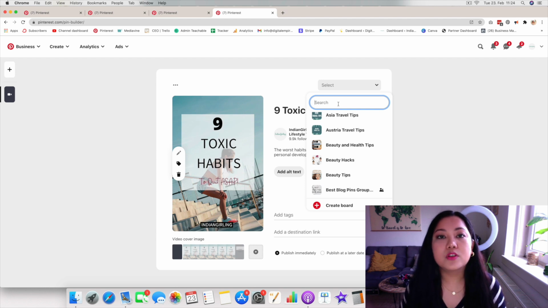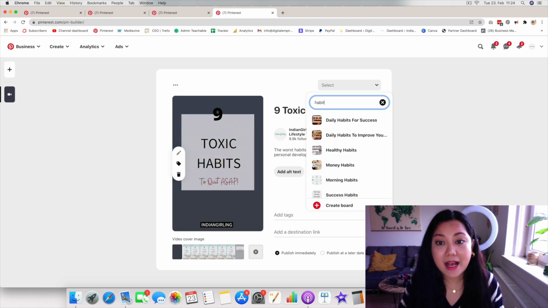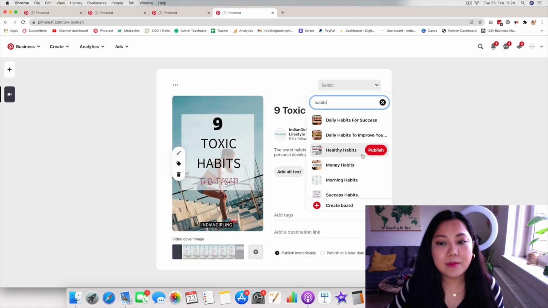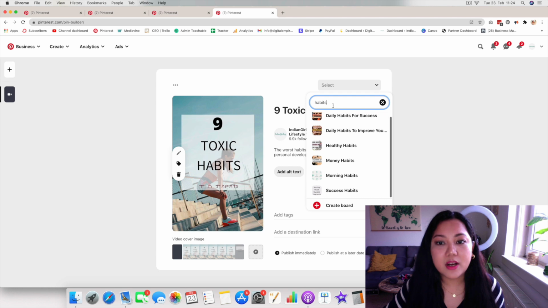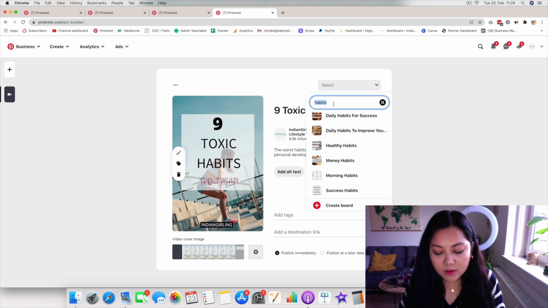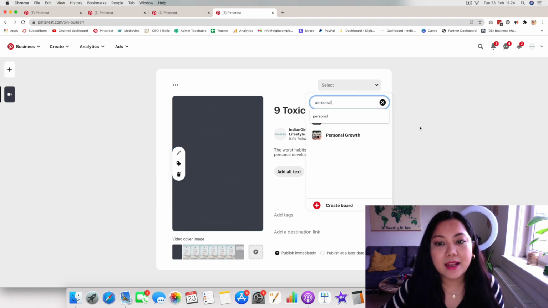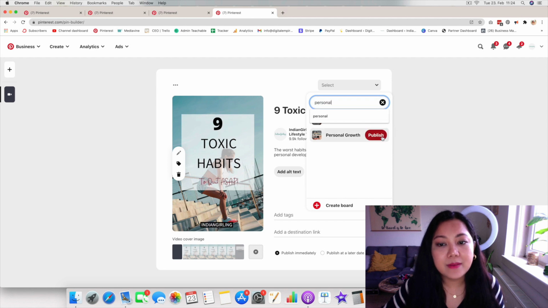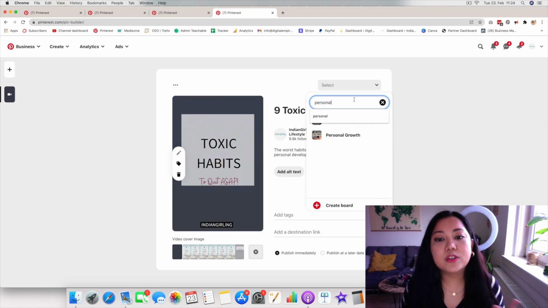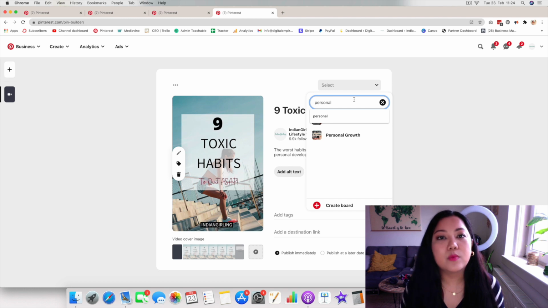So as you can see, this pin can fall into so many different topics. I have boards on habits, so it can go into any of these habits. It could go to healthy habits, daily habits for success, money habits, morning habits, and so on. Or it could also go to broader categories like personal development, personal growth, etc. So I have to now decide which of these boards are the most relevant for this pin.